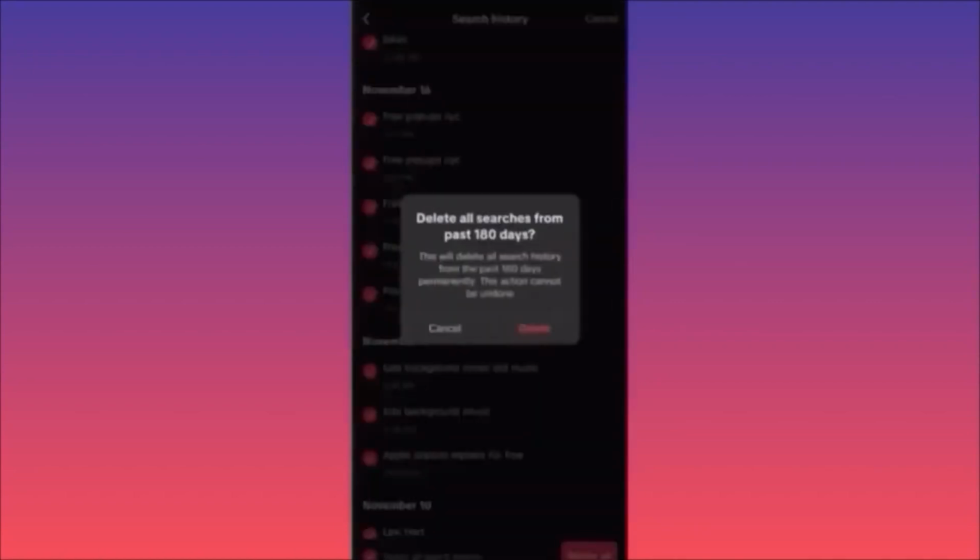You see what this is going to do? Delete all search queries in the past 180 days. This is very good, guys. Essentially you have a 6-month period in which everything that you search simply will be deleted.